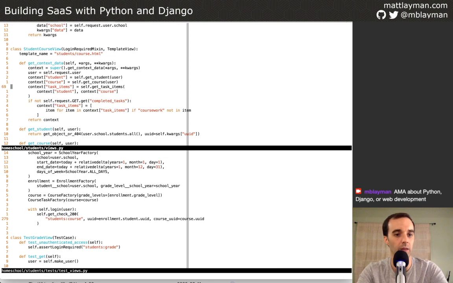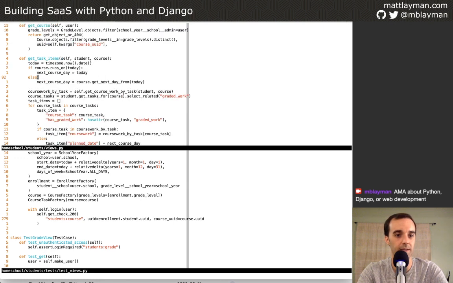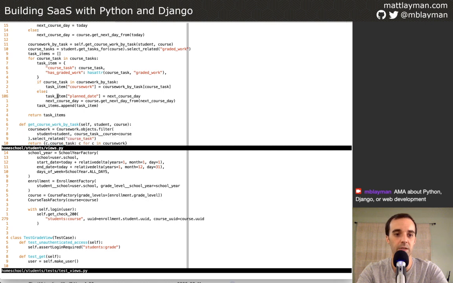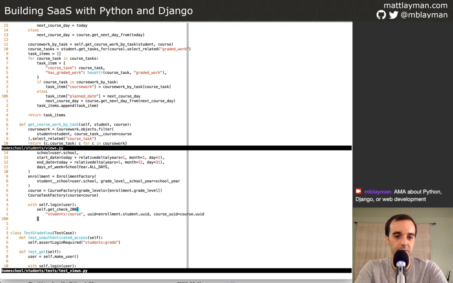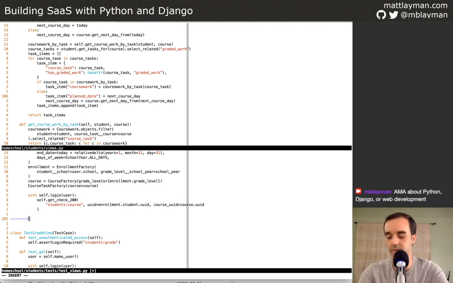Now we're ready to look at it a little bit more and make sure we understand the context data that's going in here. So task items is, I believe, going to be a list of items. And in this list, it's a list of dictionary items. And the dictionary item will have a planned date. So what we want to assert is that, well, let's start pulling data out so we can start talking about what we need.